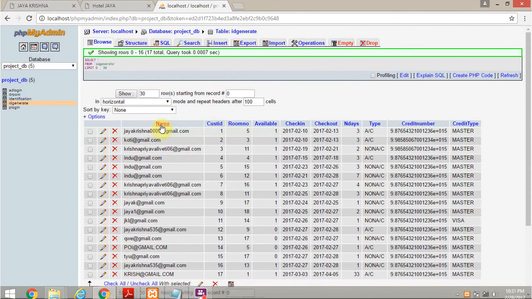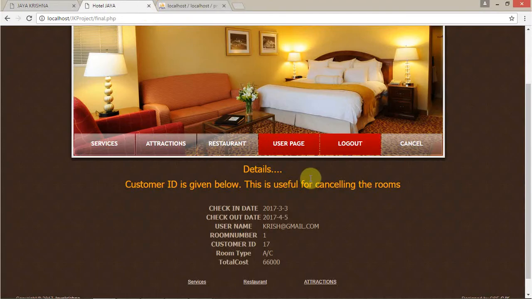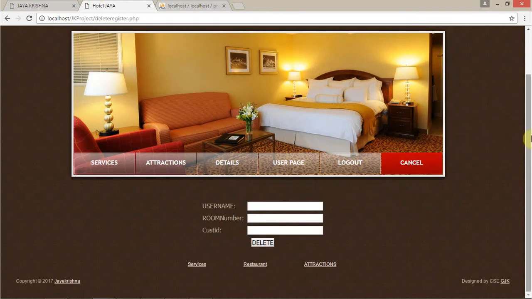Let us show. I will directly. So for cancelling, we have to give some username, room number, customer ID. So for the cancel function, we have EA, right? DETs are 3, FTRs 1, right?